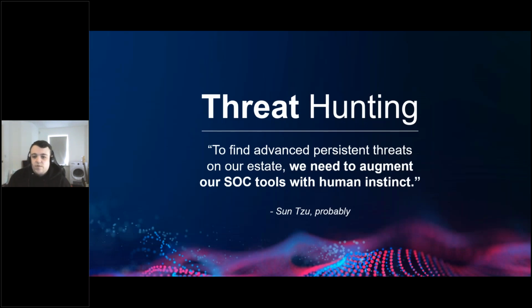First, let's have a look at what threat hunting is. So to find our advanced persistent threats, or APTs, in our estate, we need to use the tools that we've got, sure, but we also need to rely on the human instinct and that human curiosity that our analysts have to just dig that little bit deeper.